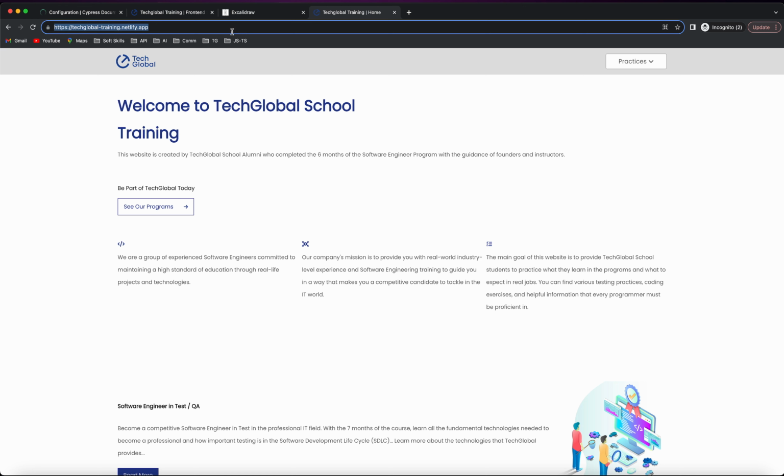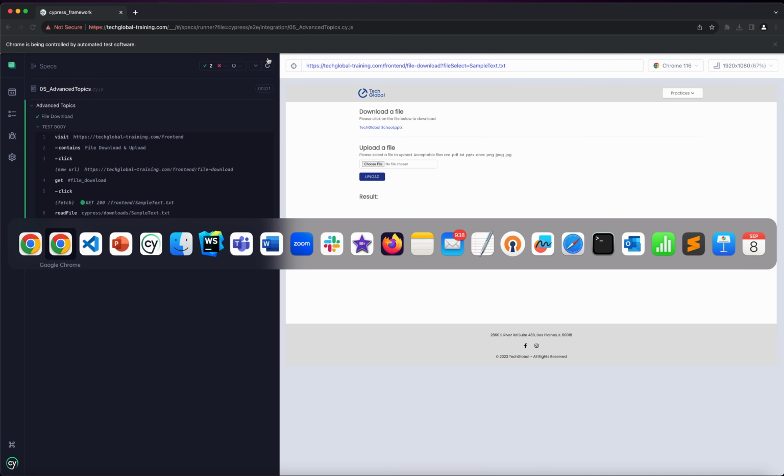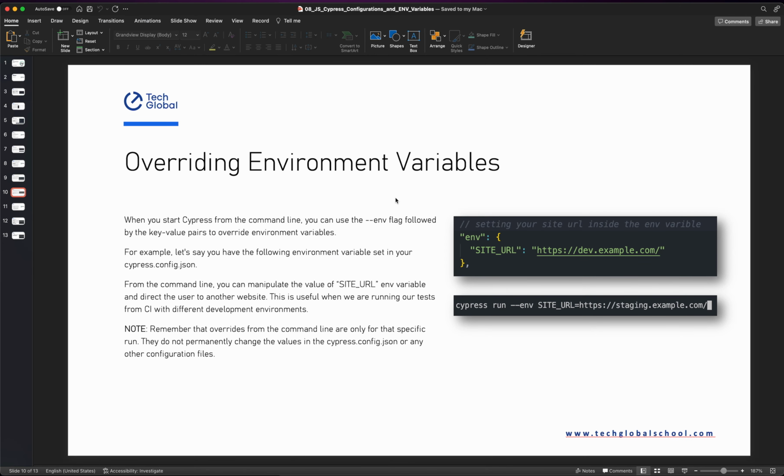We can use this one, but I will come back to this one later. But let's just keep it in mind that we can get this site URL and we can override this option that we provide inside our cypress.config.js from the command line too. So it doesn't need to be always this one. Let's say you want to run your tests in the staging environment. As you can see, you can just override this option from the command line.